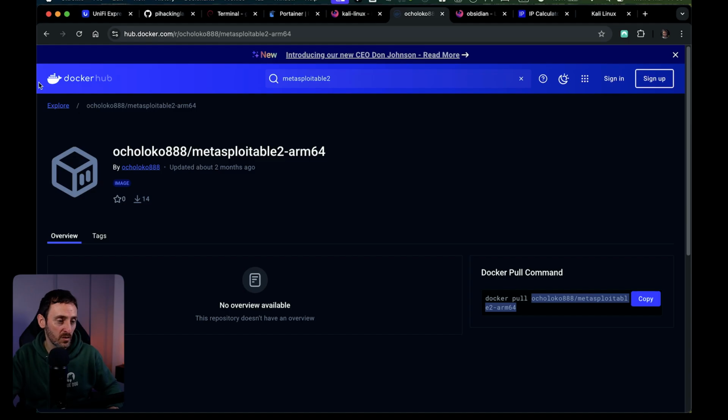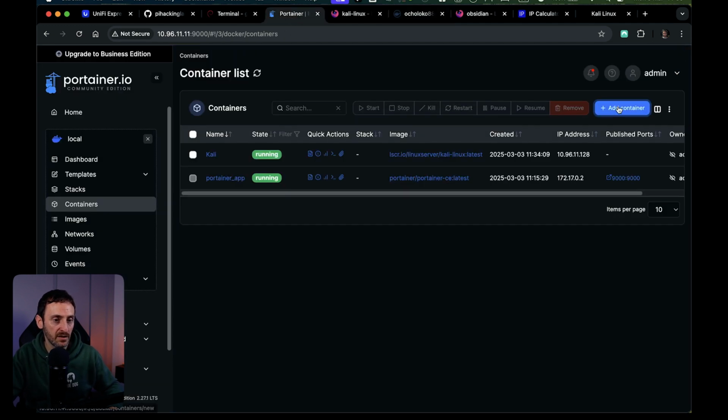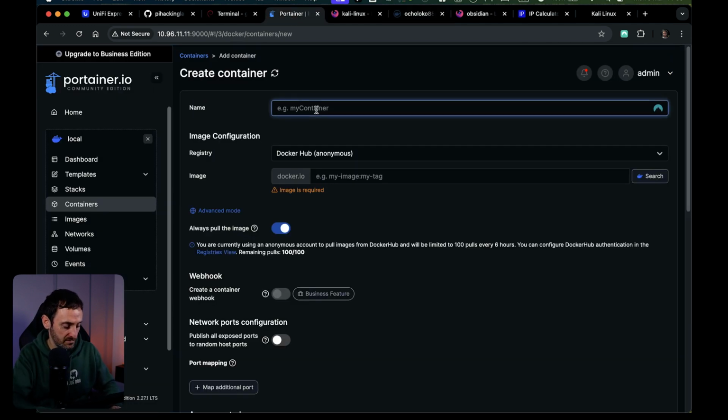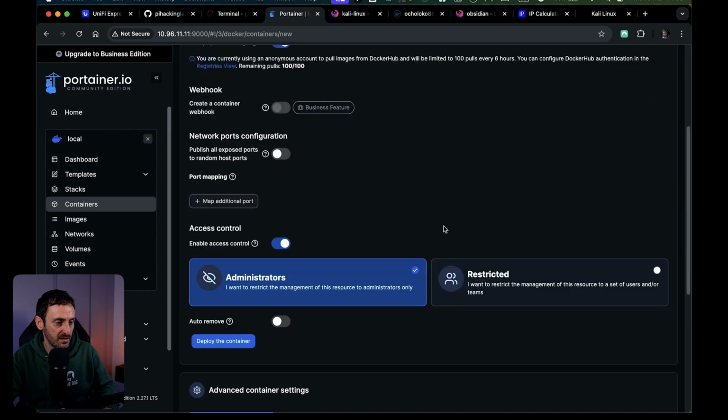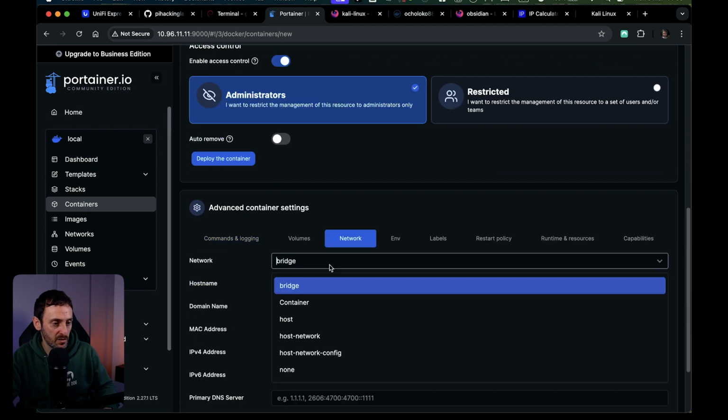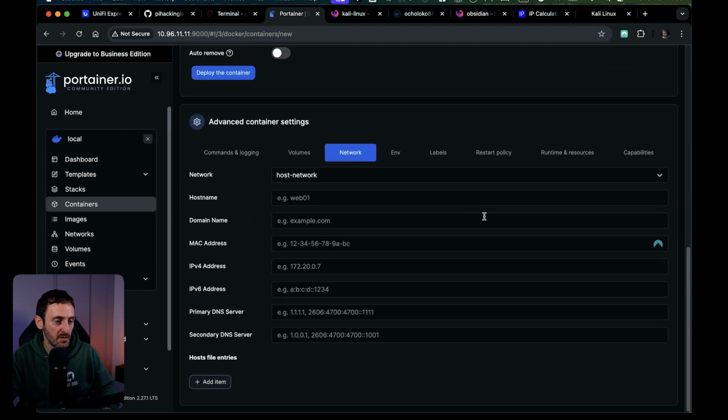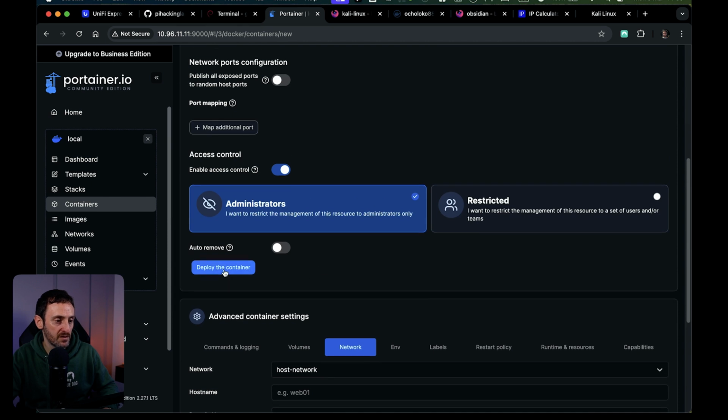So the next two containers that we have to build are the Metasploitable 2 container and also Obsidian. So let's go and get started with them. I'm just going to go to Docker Hub here. This is the container that I want. So I'm going to copy this, go back to Portainer. I'm going to click on Add Container. Then I'm just going to do MS2. I'm going to paste this and I'm just going to change the network. So I want to put that on my host network and I'm going to click on deploy the container.